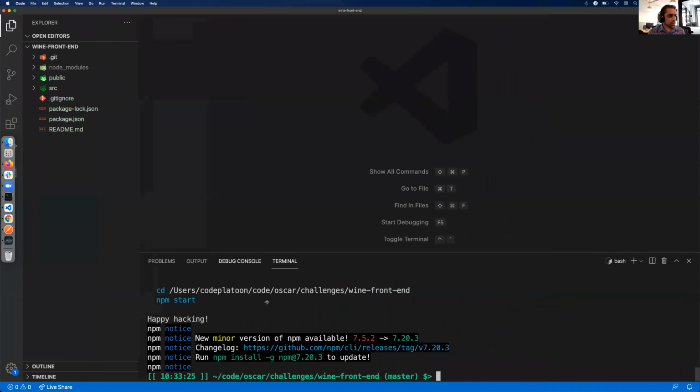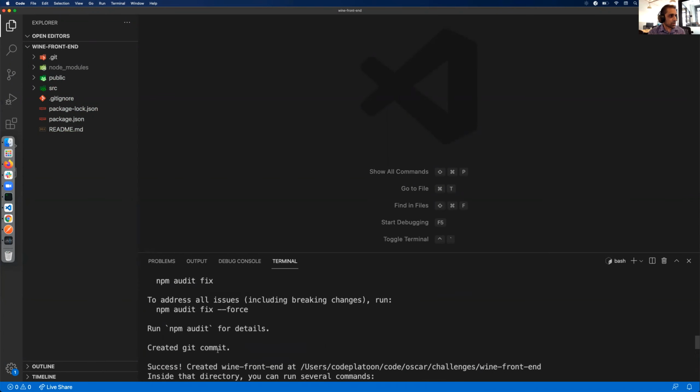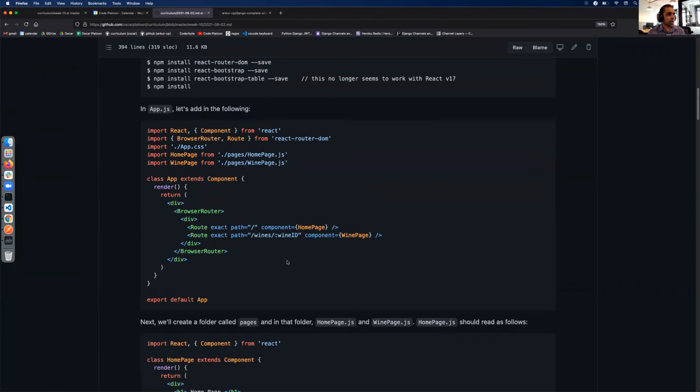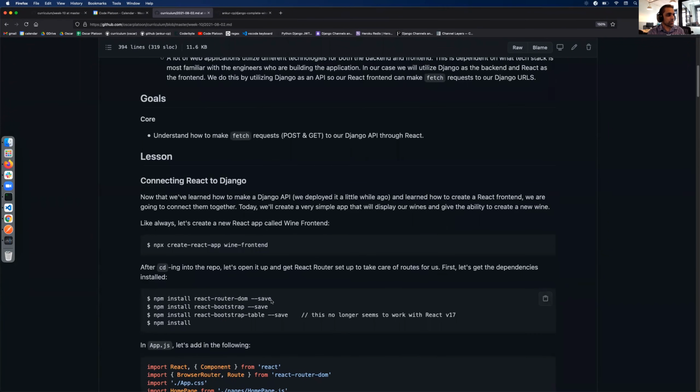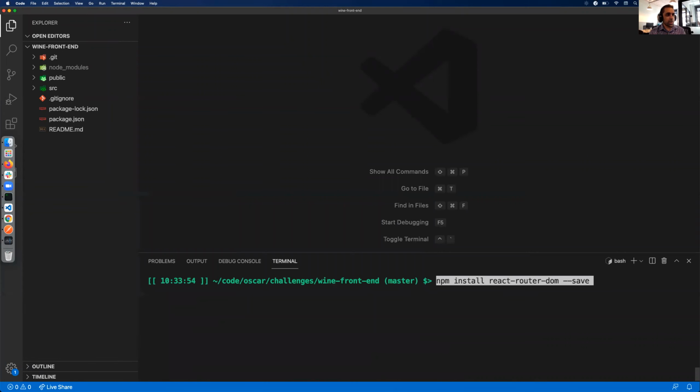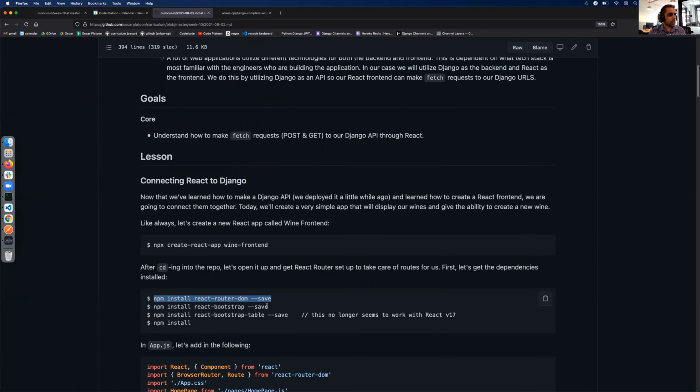Okay, let's check our installation. All right, cool. Looks like it's done. We got our happy hacking message here. That's good to see. We had a few other libraries we wanted to install, so let's make sure we don't forget to do that. So we have npm install. I'm just going to copy and paste, so don't just type anything. I want React Router DOM. That should be going. We want React Bootstrap.